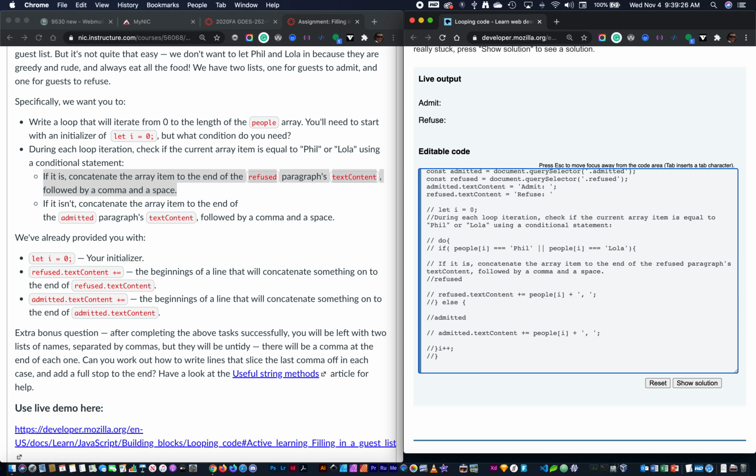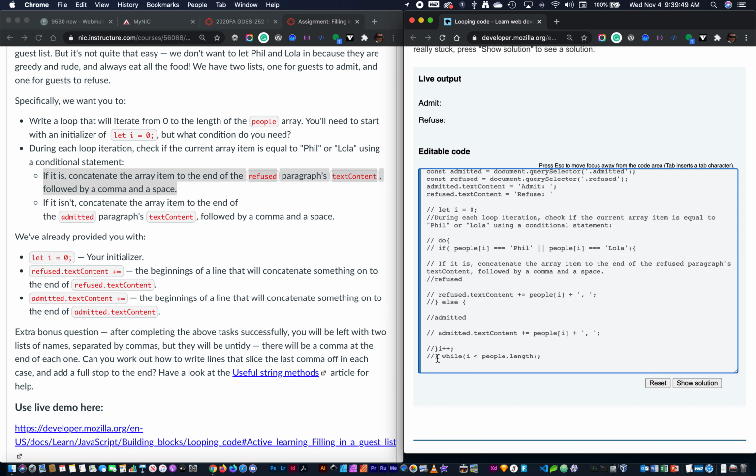And then the while portion says do all this while something is true. So we're going to say while i is less than the number of people in the list. So say people.length. So let's see what this does. No guarantees that this is going to work the first time, but hopefully we'll get a little bit of feedback somewhere.